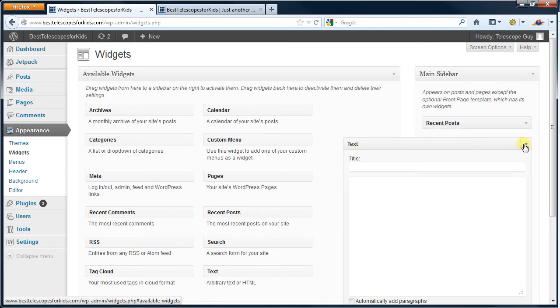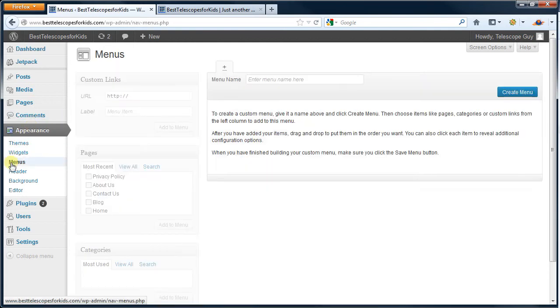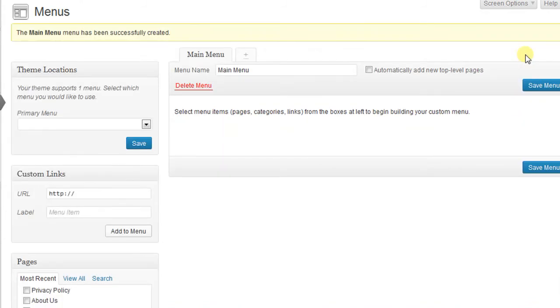Moving on to the next item, we can click on Menus. This controls the menu across the top of your site and is where you set up your navigation. Let's create a menu called Main Menu and click on Create Menu. Don't forget to make our newly created menu the primary menu. You can do this by selecting it from the drop-down and clicking Save.